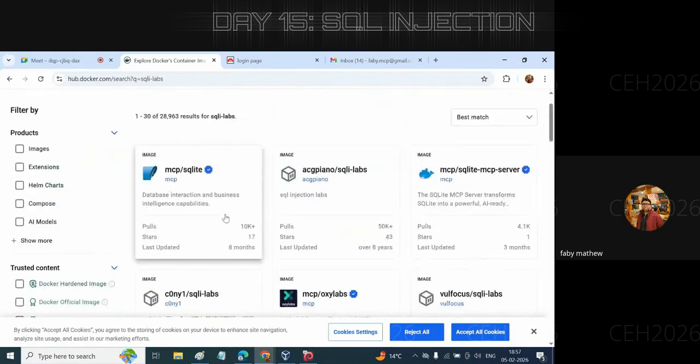SQLi labs means we are creating an environment through which we can do SQL injection attacks. We are not going to attack a particular website because that is illegal. If someone asks why you are doing this, it is very difficult to explain. For training purposes, first of all, you have to use a particular SQL lab. You have to know each and every thing about how we can do the attack using SQL injection. So for that, first of all, we are using the SQL labs.